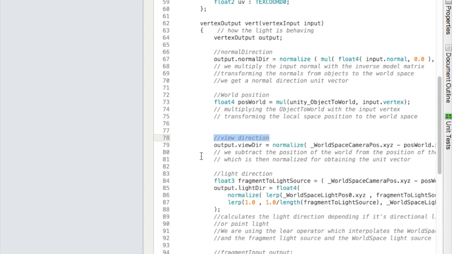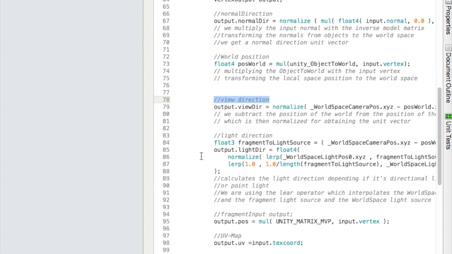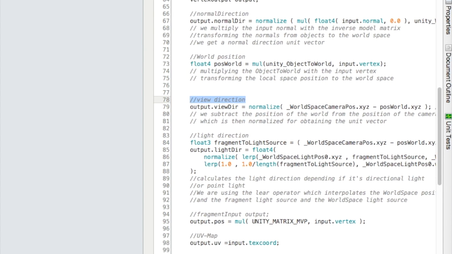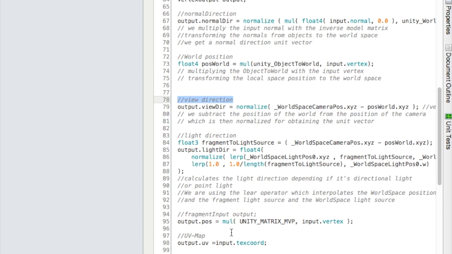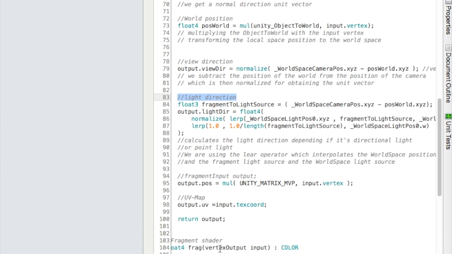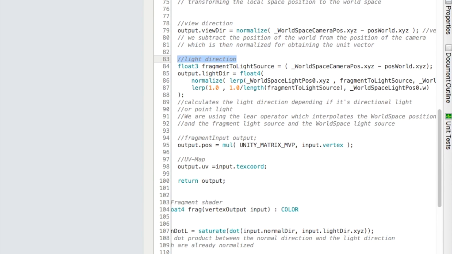About the view direction, we subtract the position of the world from the position of the camera, which is then normalized to obtain the unit vector. For the light direction, we calculate it depending on whether it's a directional light or a point light. We are using the lerp operator, which interpolates the world space position and the fragment light source and the world space light source.